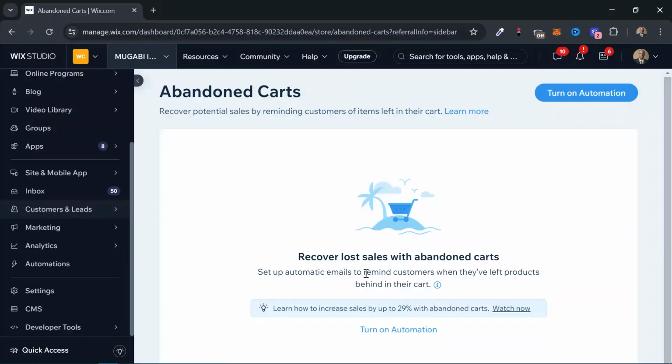Abandoned carts is whereby someone tries to buy an item but doesn't complete the purchase process, whether they stopped at adding to cart. Adding to cart is if someone sees the item and they want to add it to their shopping basket, but they don't complete the process. That's what we call the abandoned cart. So abandoned carts will be found under Customers and Leads going forward.